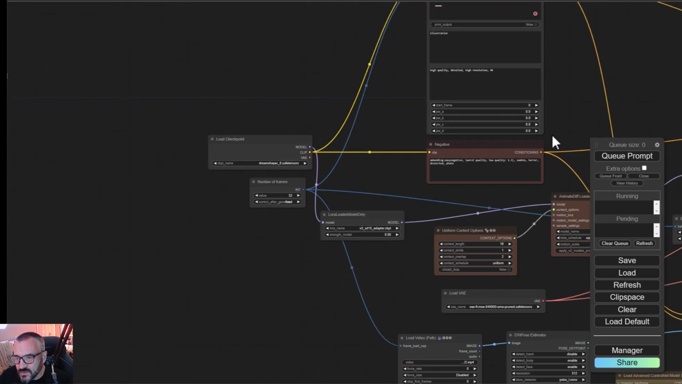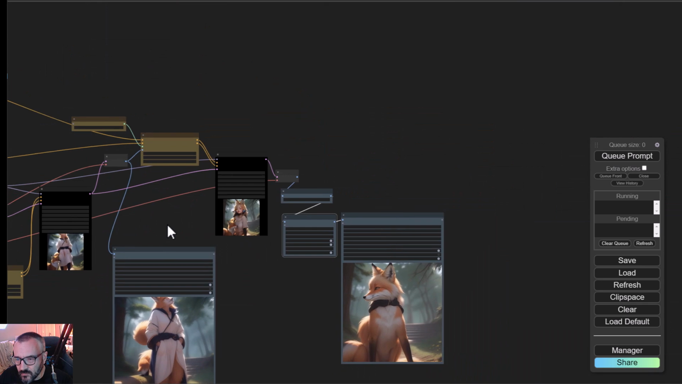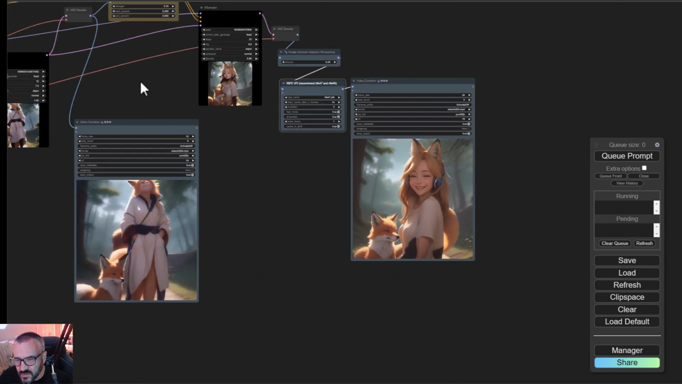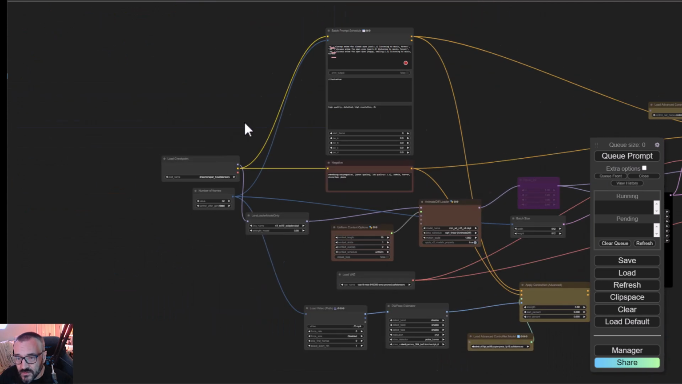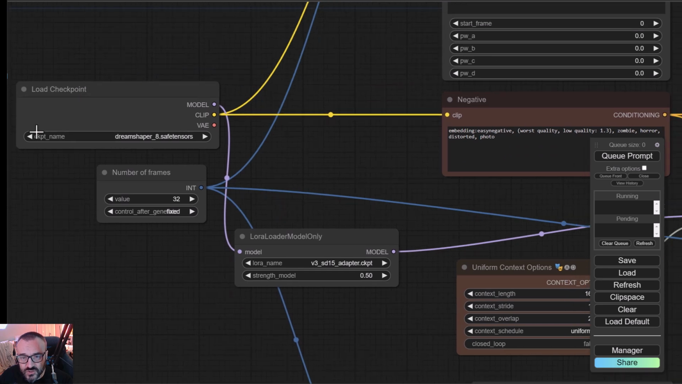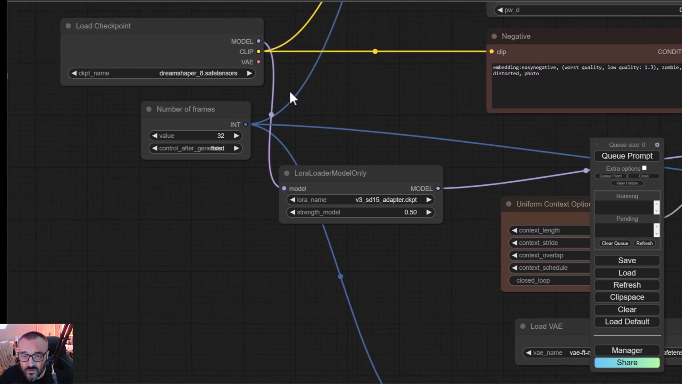Right there you can see it looks a little bit like spaghetti, a lot of stuff there, and I already experimented with creating some animations. But let's see what we have. You'll notice some nodes; I will let you know which ones are custom nodes, but this one is the generic Load Checkpoint, and I'm using Dream Shaper. You can use any other ones. This one seems to work very well.